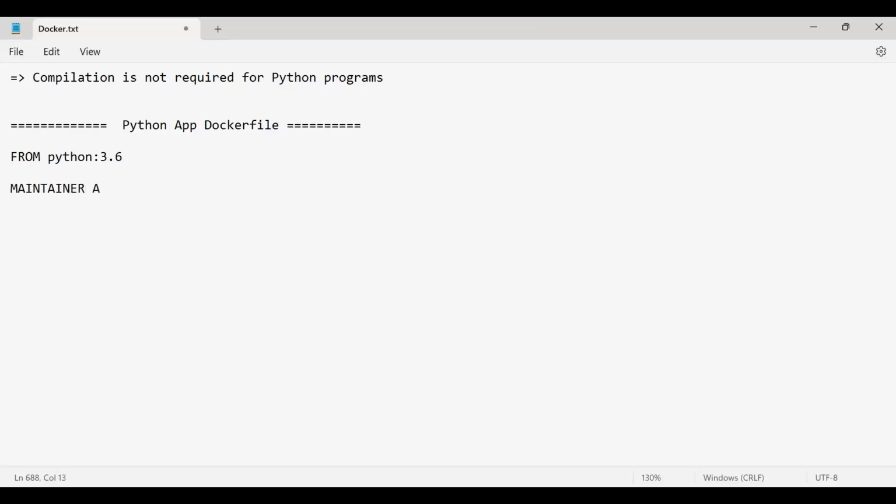Okay, guys, I can specify my name as a maintainer, something like this. Okay, fine. So once we specify the maintainer, I want to copy the Python code from our system to the container location. To copy the code from our system to the container, I will use COPY dot. Dot means current working directory. I want to copy everything from the current working directory to /user/app. So this is the copy source path and a destination path.